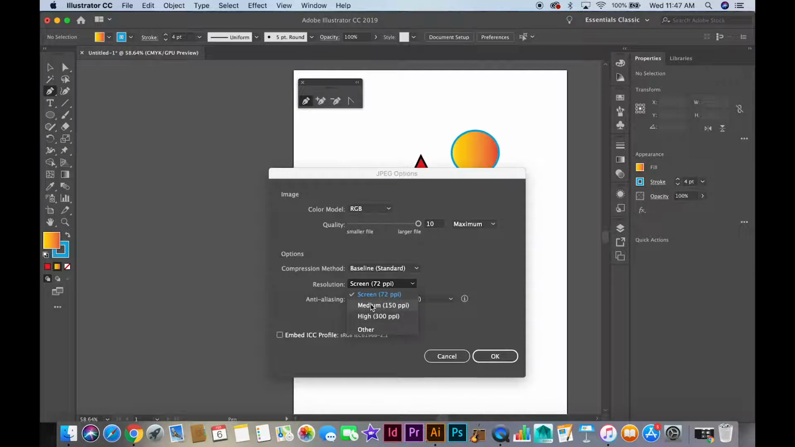I would recommend using a medium 150. So that's my recommendations. When you're exporting RGB, quality 10, resolution 150, unless you're printing a brochure or a poster, then you'd want 300. And then you can resize this thing down to 72 if you need to later on.